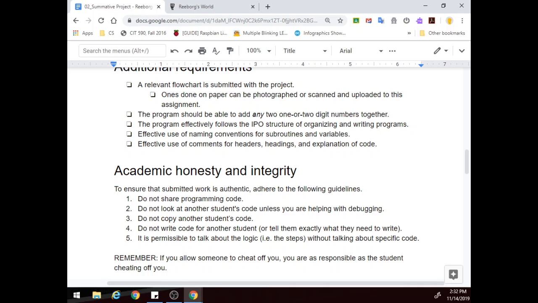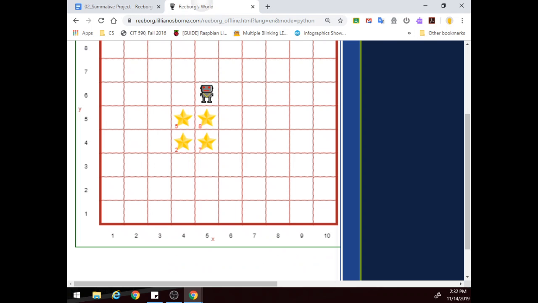It also has to be able to add, the program, like I said, has to add any two 1 or 2 digit numbers together, and then it has to follow IPO structure as close as possible. So what I mean by that is that when you take a look at your actual program, we have 4 different squares that have information in them.